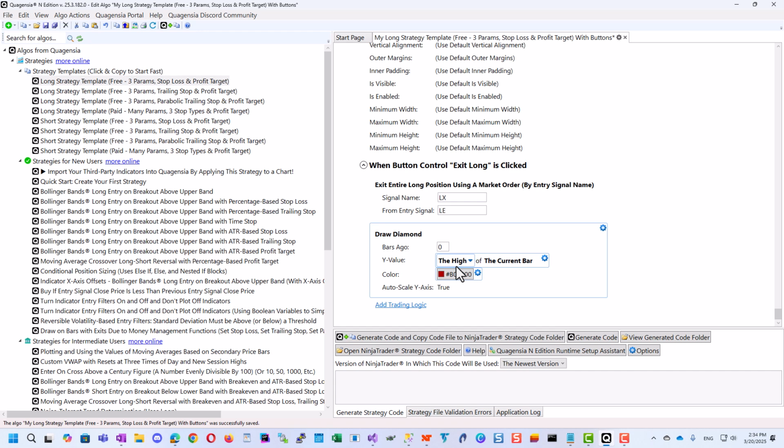And we will draw it on the low of the current bar when we click the exit long button. And that's it. We've now added two buttons to a strategy. Before I send this strategy to NinjaTrader, I just want to show you how I got it in the first place.